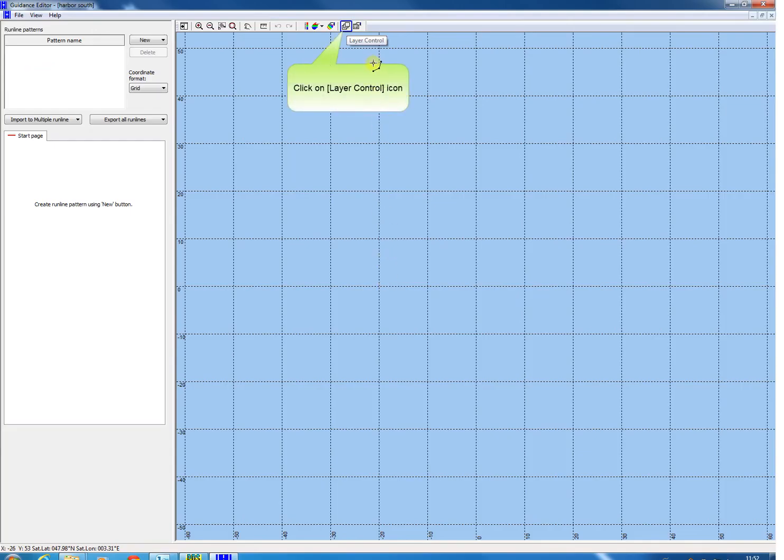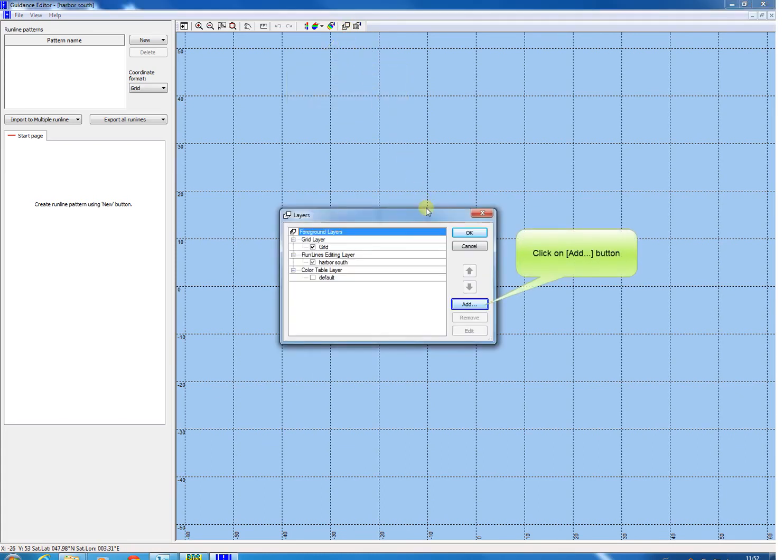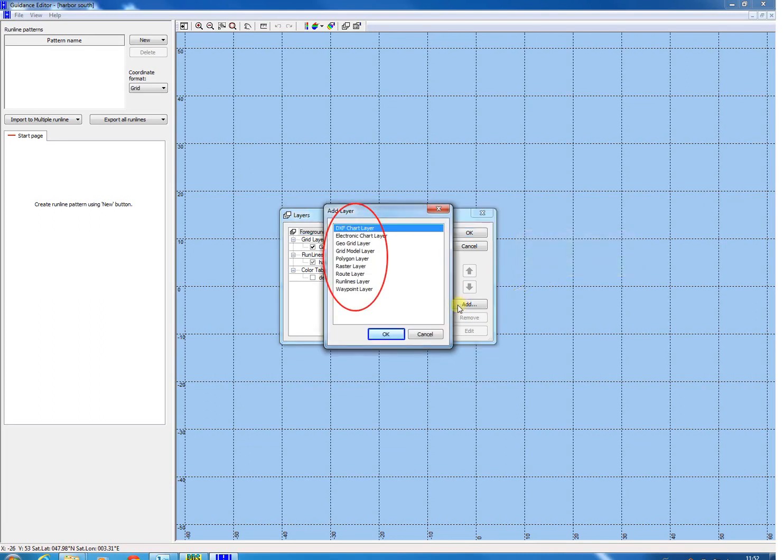It is also possible to add layers to the view. Click for this the Layer Control icon. Click Add in the appeared window. A list with layers which could be added is shown, like DXF Chart Layer, Grid Model Layer, etc. Click DXF Chart Layer and click OK.